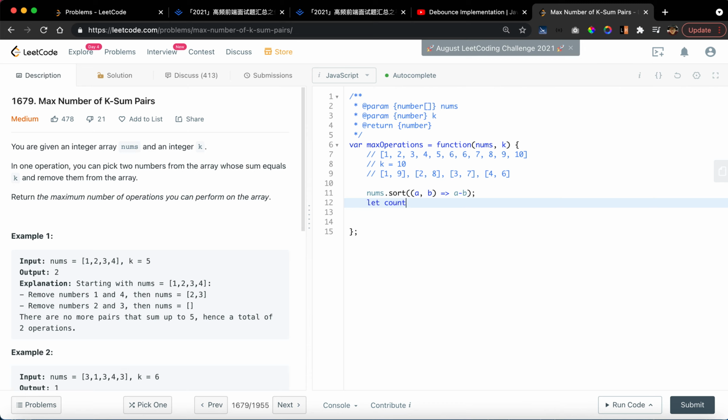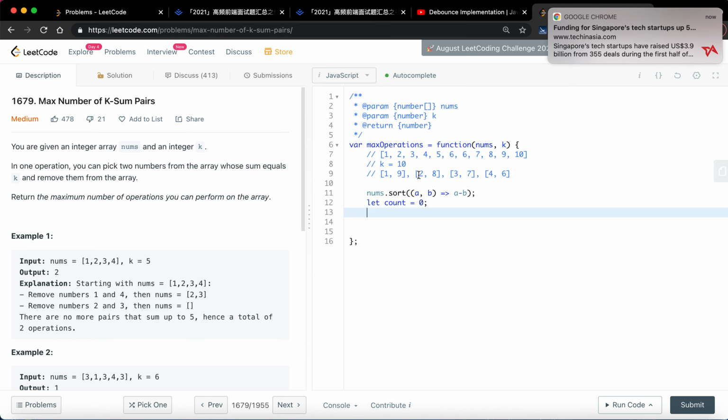We also want to have a count so that we can count how many pairs match k. For the two-pointer method, we want to have a left pointer and a right pointer. So left is 0, right is equal to nums.length minus 1. So let's start. While left is smaller than right, this is to ensure that we have at least two numbers in the scope of the window.